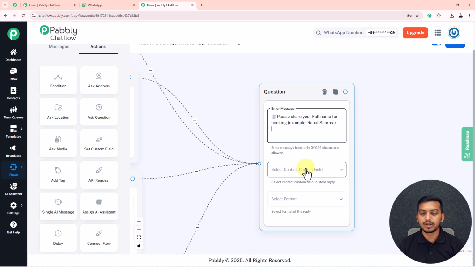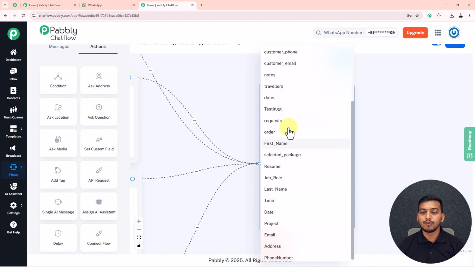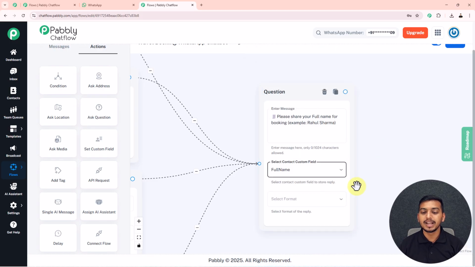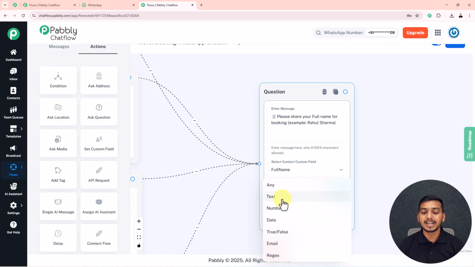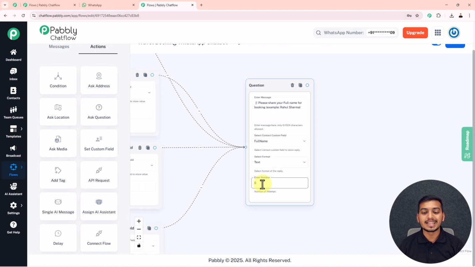That's why inside this contact custom field drop down I will select this particular custom field, full name, which I have created to store the name of my customer. So here I will select this contact custom field, and after that for this format I will select text because I want my customer to reply to me in this particular format. And then inside this number of attempt box I can give retry attempts to my customer by typing any number inside this chat, but as I do not want to use this, I will skip it for now.